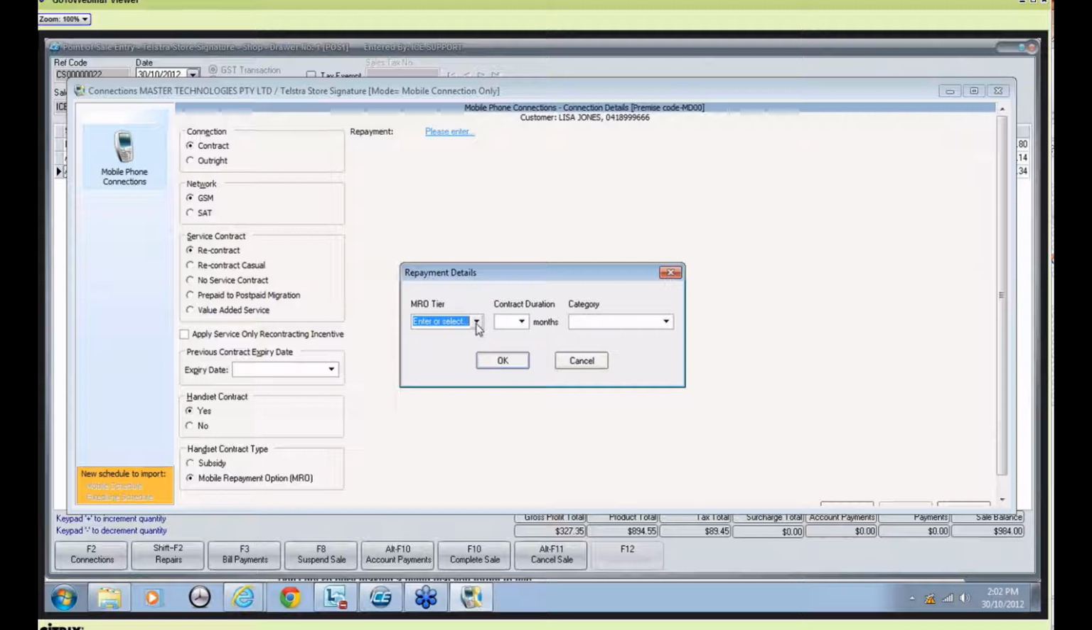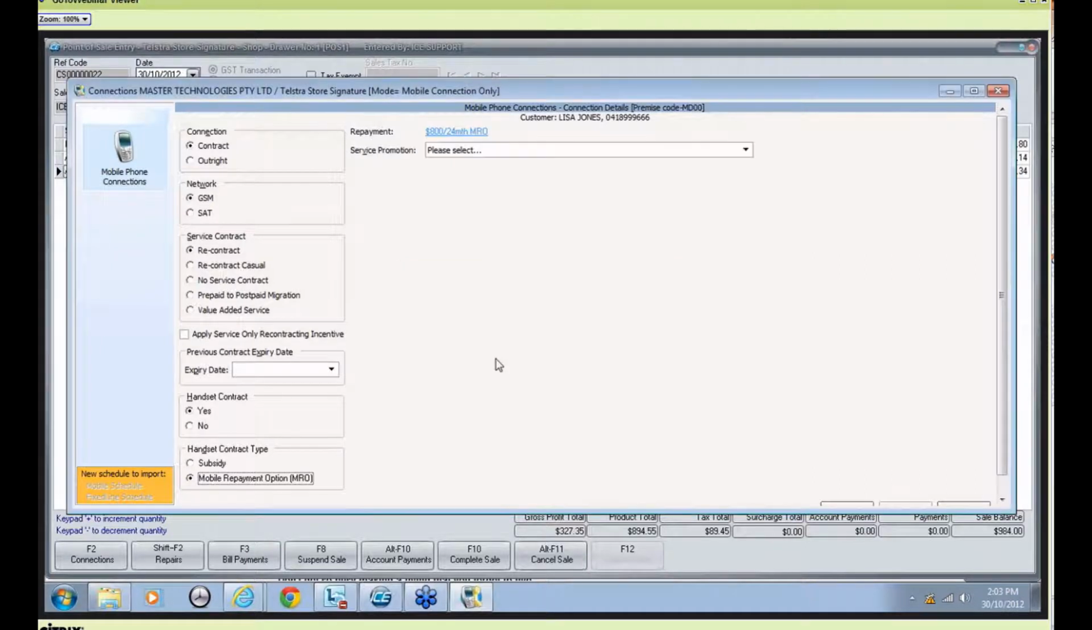When you first start using ICE for your first transaction, when you click on your drop down, it will be empty. I've put in a handful of transactions and I've been adding to it. So this is where you will enter your MRO tier value, or you will select an existing one. So if I was doing, what have I got in there so far? Let's say hypothetically it was an $800 tier over 24 months, select my category, MRO, and OK. That automatically will populate it there.